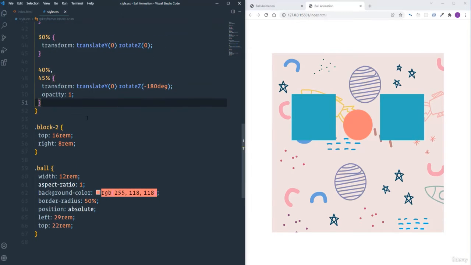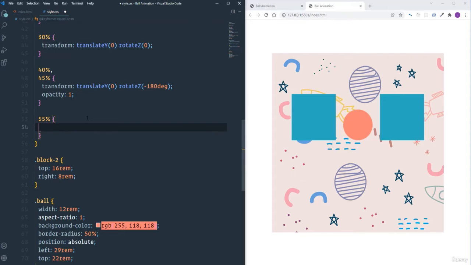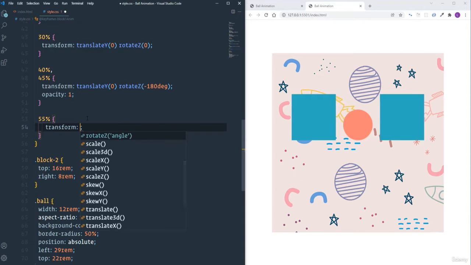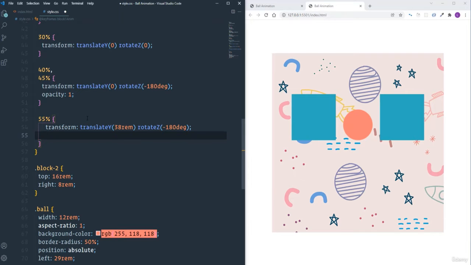Alright, after that, this square should move down and disappear. So the next step is going to be 55%. At this step, we need transform, translate y with the value 38 rem. And also we need the rotation, rotate z minus 180 degrees. And also we need to decrease the opacity. Let's set it to 0.5.